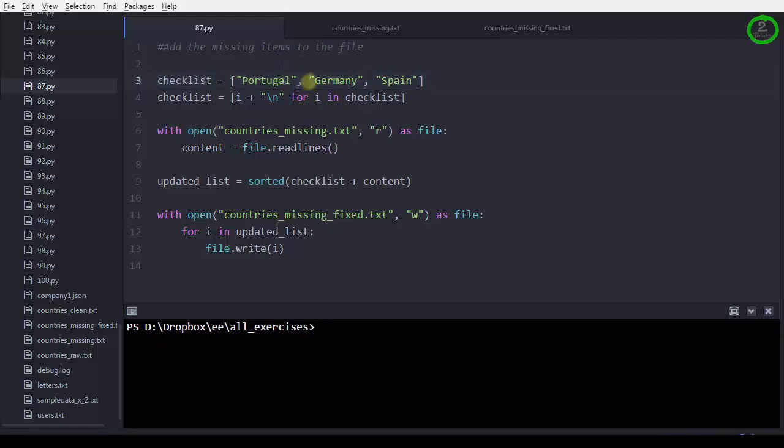What I did to this list first, I added to each item this backslash n character so that I had them ready to insert to the text file. So now we have Portugal backslash n, Germany backslash n, and Spain backslash n. And then I opened the countries missing file, the existing file, in read mode, and I generated a list containing the 201 countries as items in that list.